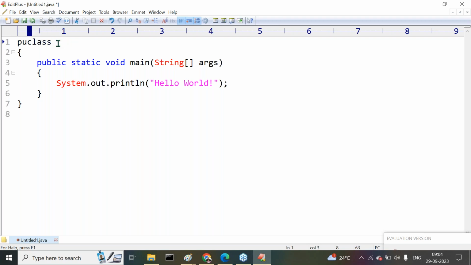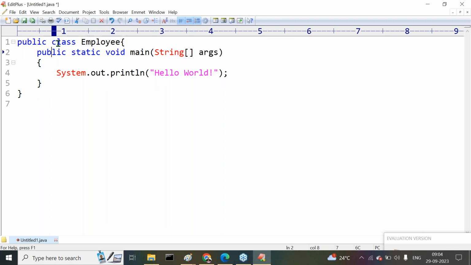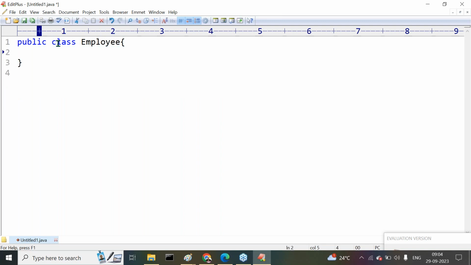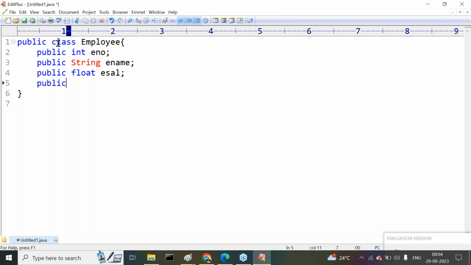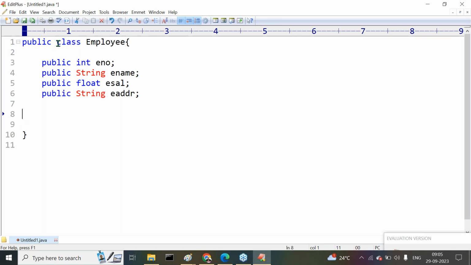I need a program to prepare API documentation. That's why here I'm taking this public class Employee. Inside this public class Employee, I will provide, for example, public int eno, public String ename, public float esal, and public String eaddr. Like this, overall 4 variables here I have taken. How many variables have we taken? 4 variables.